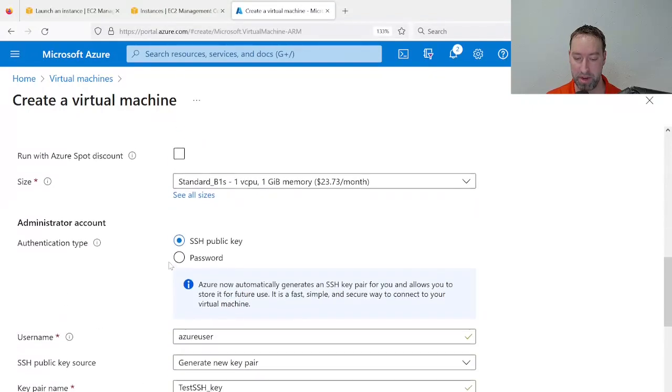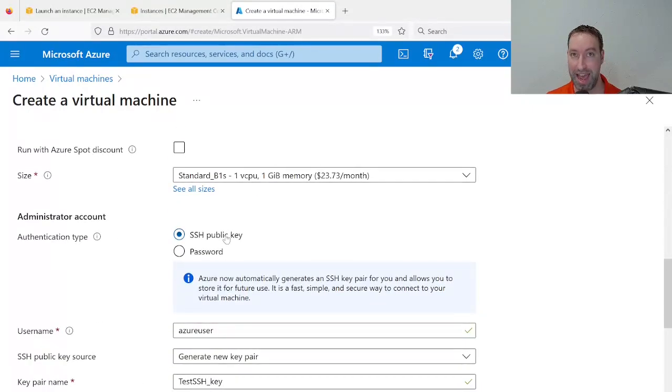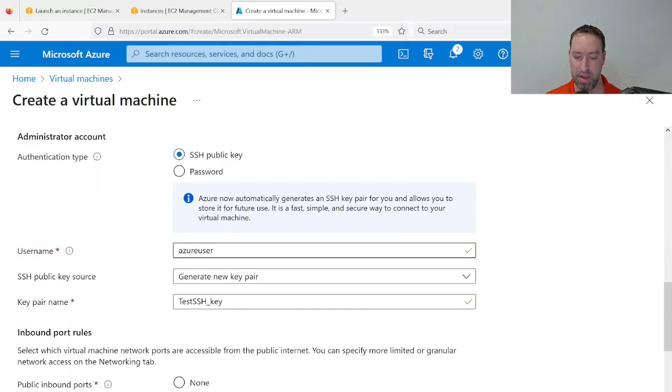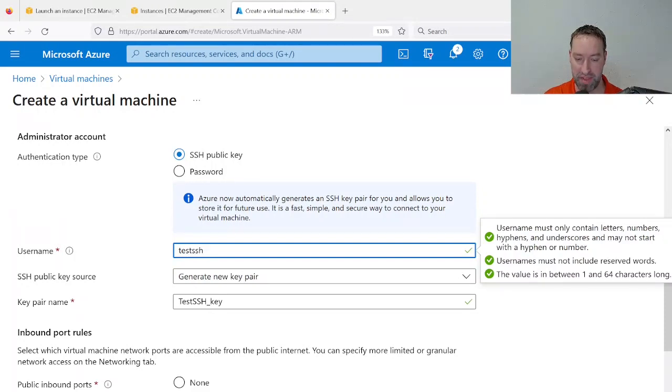And from here, I'm going to choose SSH public key as the method by which to authenticate using SSH. The only other special thing here to note is going to be the username. This is where we get to custom provide the username we want to log into the machine with. For the username, I'm going to say test SSH, and then we're going to generate a new key pair.